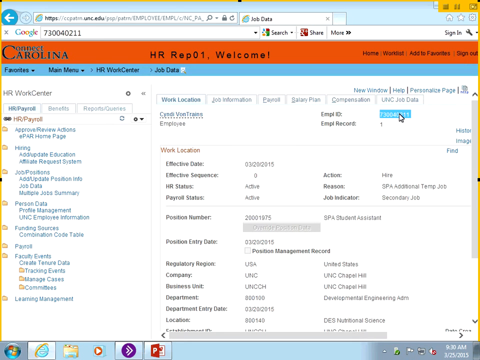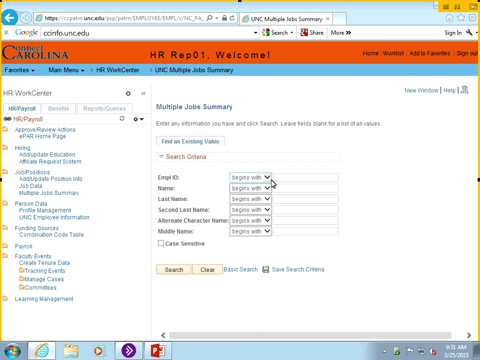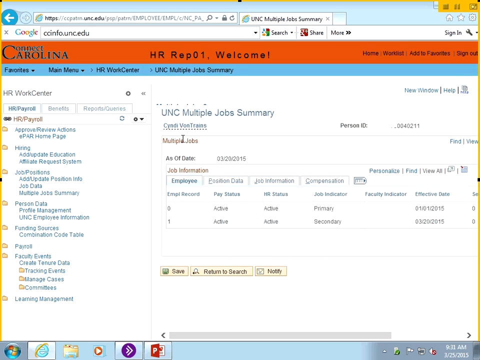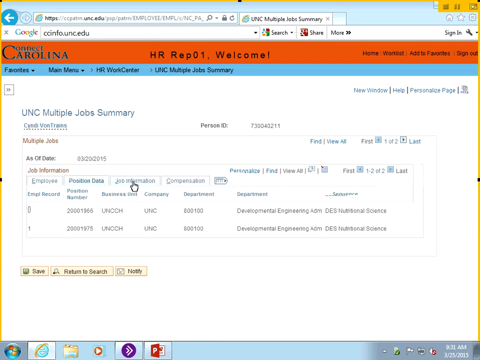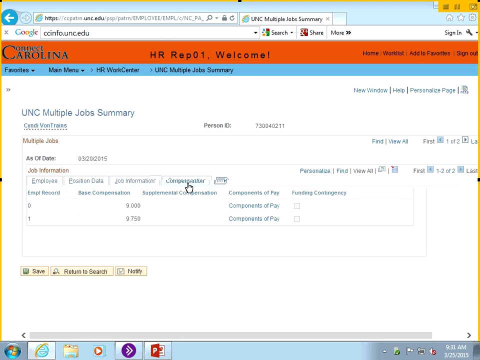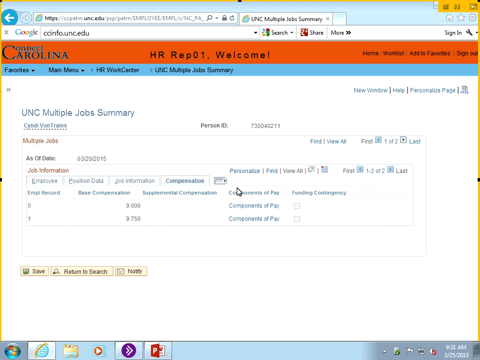Another option that complex users have is this multiple jobs summary. If a student or employee is also in your security, and maybe they have a job in another department as well, you would be able to see their information here across all of their jobs. This has some helpful information condensed into this little chart on position, job, and compensation. So this is also helpful.